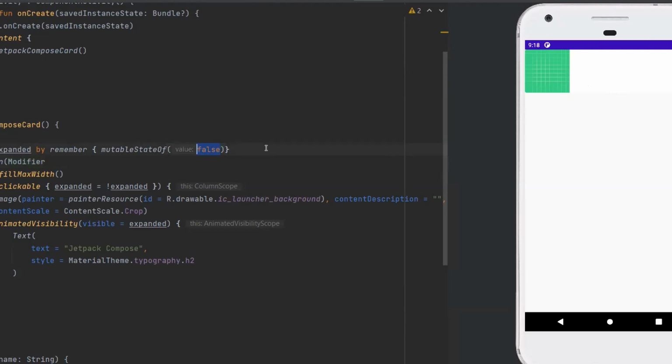Now, you must be thinking, why didn't I just say var expanded is equal to false? We could have done that, but that's not the best practice, because that code will execute only once. Now, we want this to exist for as long as the app is active. And if we want that to happen, then we have to declare this variable with the remember property. And inside of this remember, we have to declare false as a mutable state. And what a state means is in whichever state this application is.